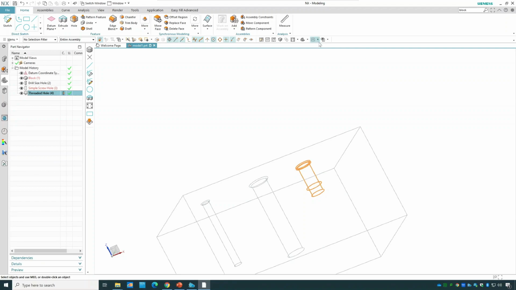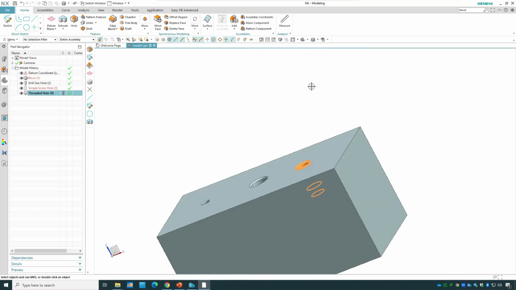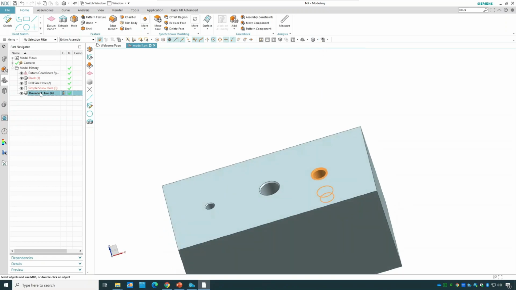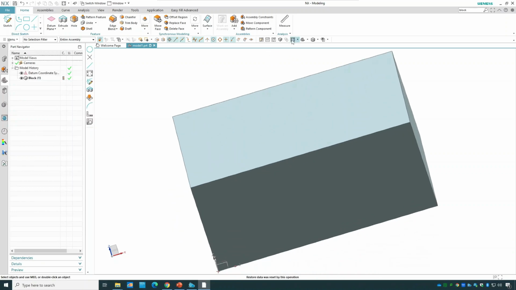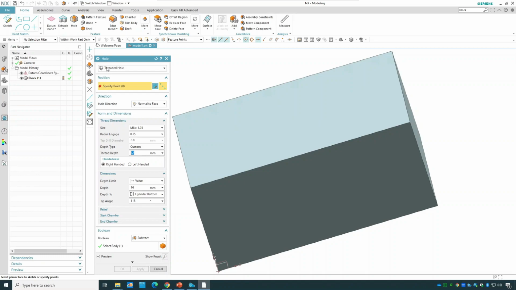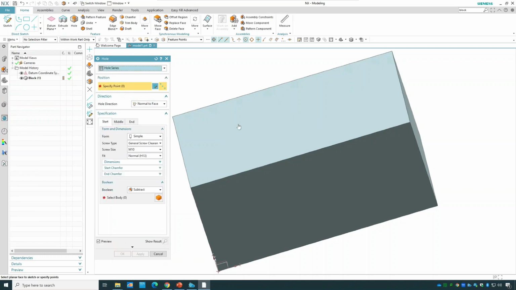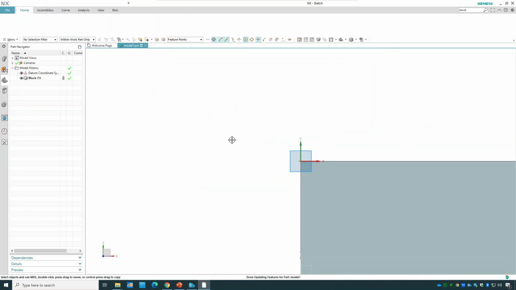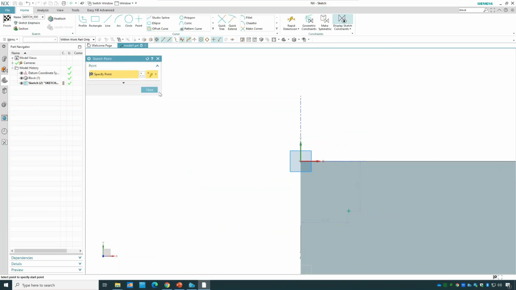So let me bring back the edges, and let me get rid of these. Good. So before I go with the threads, how we're gonna make it, let me create one more type of hole, which remains, which is basically the hole series. Let me go with the hole series. Again, I have to specify the point. I'm gonna start with that point, so I don't want to dimension it now.